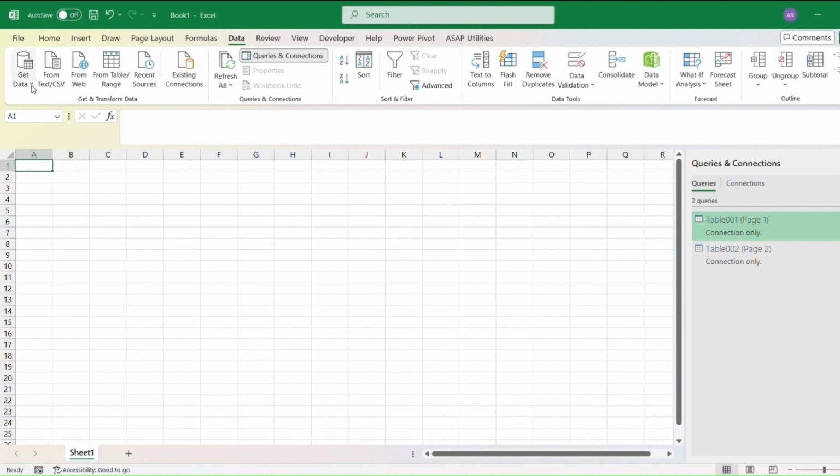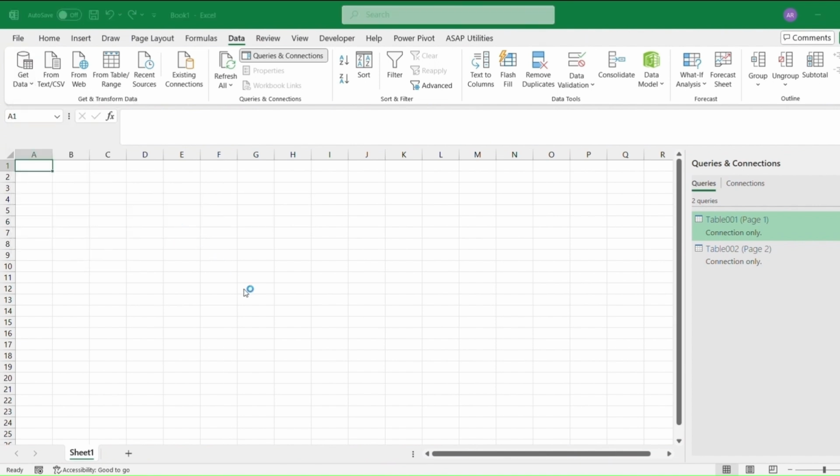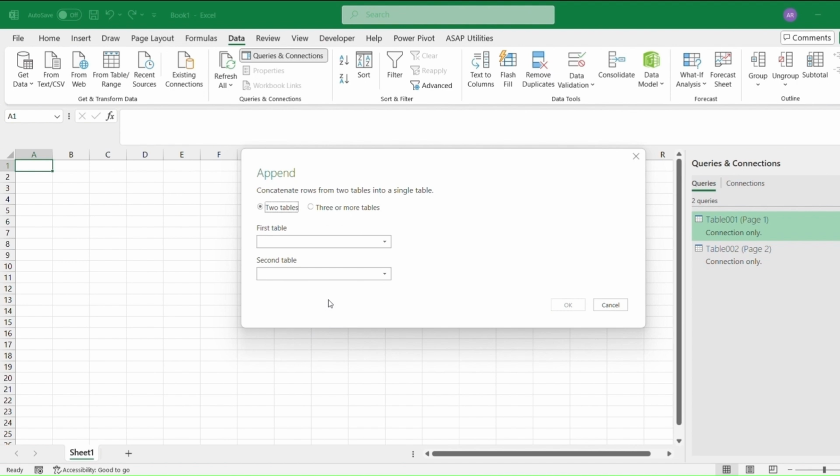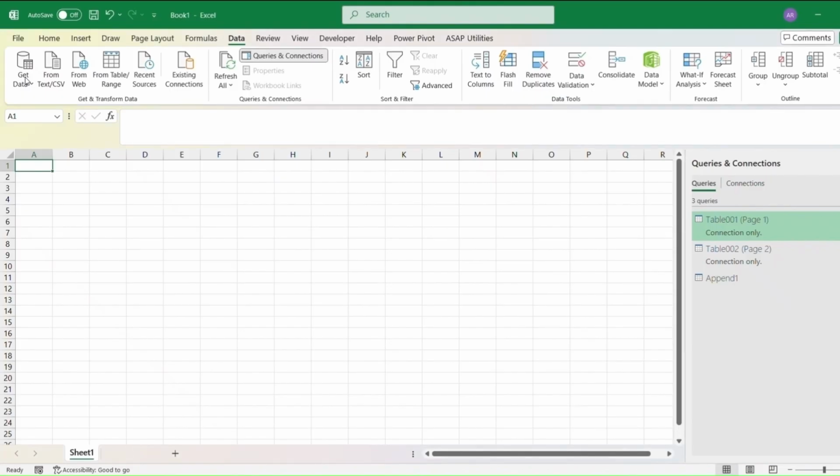Now we shall have to merge both the queries to get all the data in one table. Click Get Data, then Combine Queries, and then select Append. A pop-up box will open. Select the first table and the second table. Then click OK. Both the tables will be combined into one table. Close and load the query into Excel.